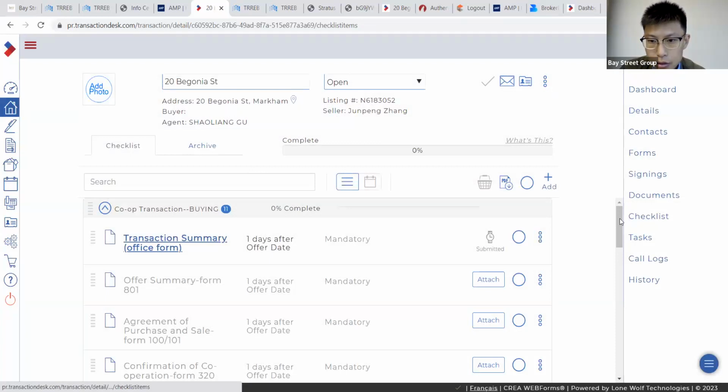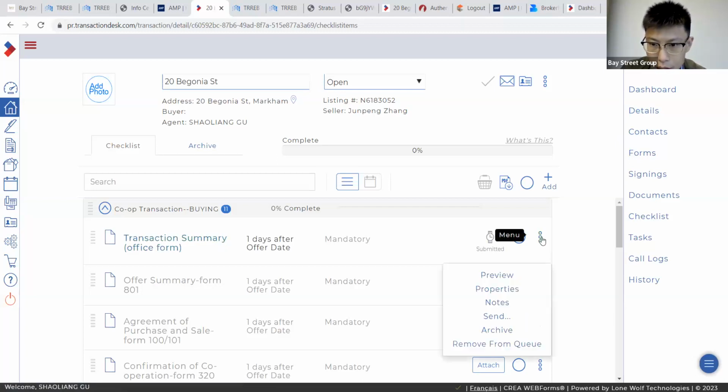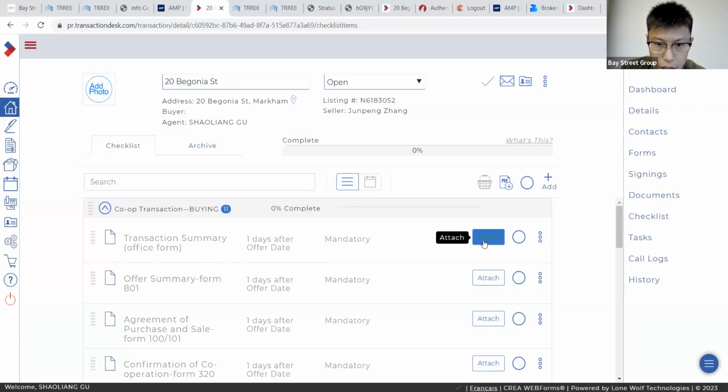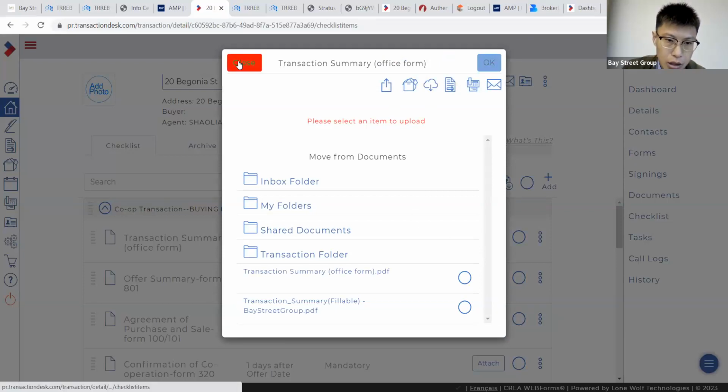The deals department will also receive a notification that someone has just reported a transaction document to the system. Please go there and check. They will use the same way to check on it. And if the document is fine, they're going to click on approved. If there are missing signatures or wrong documents, for example, they're going to click on rejected and send you an email asking for changes. Okay? So if we found out we submitted the wrong document, you can click on menu, remove the document from the queue and reattach the correct document again.